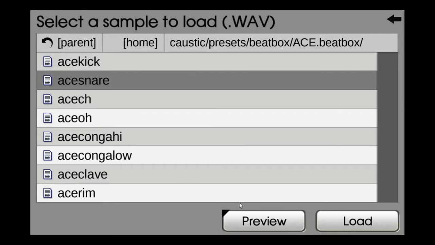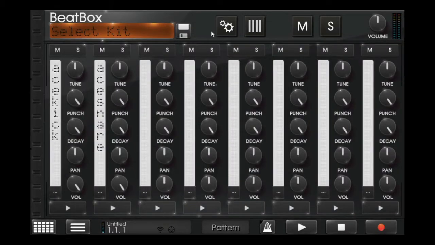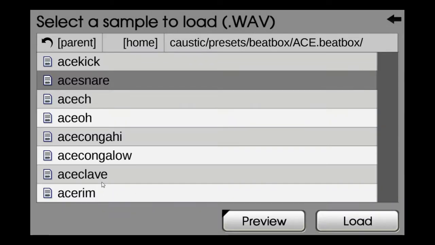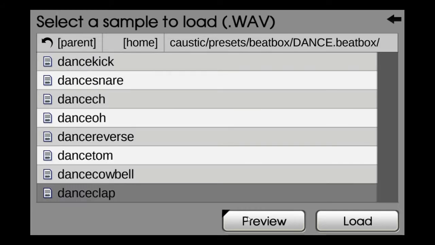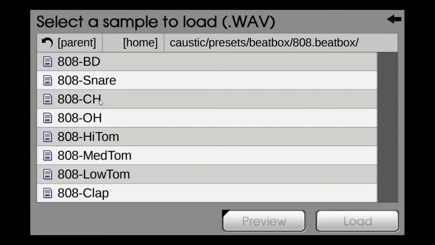Then I'll take a snare. That sounds good with a clap. So I'll take a basic clap. I'll take an EDM clap. That's perfect. Now a hi-hat.